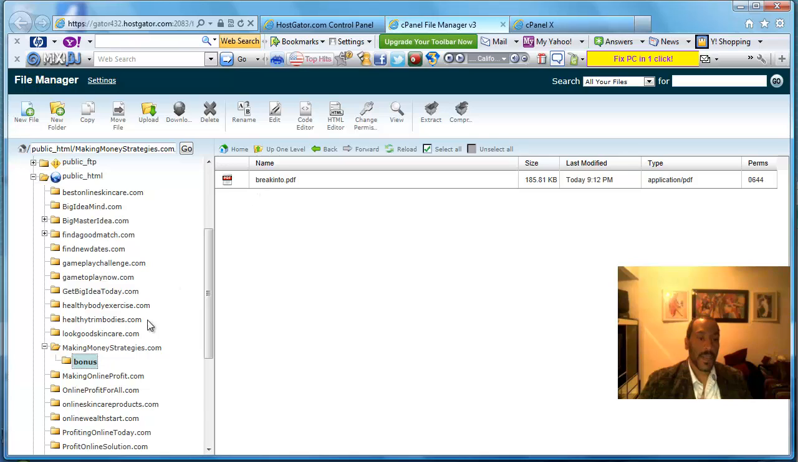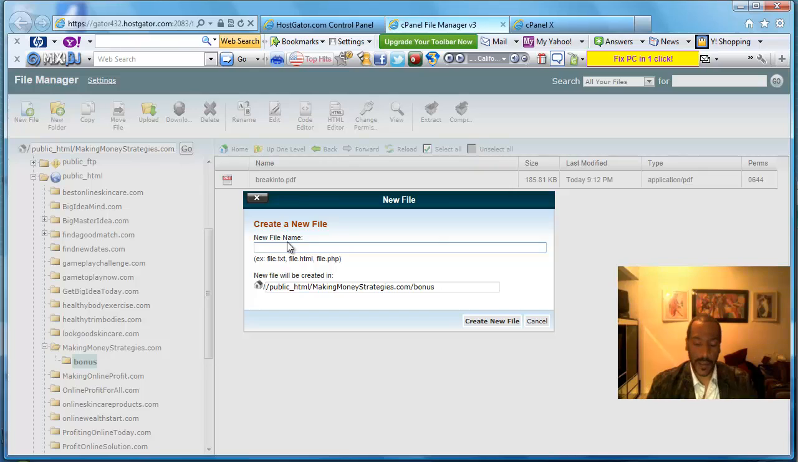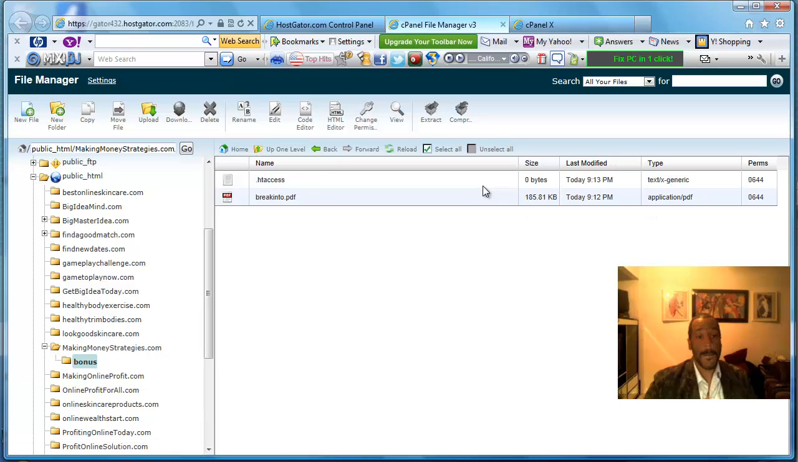So, anyway, let's create our .htaccess file. Within our bonus directory, we're going to click new file. Now this is important. You're going to type in .htaccess. No extensions, no .txt, no .html, no .php. All we need to do is type in .htaccess and make sure I spelled that correctly. Okay, I'm going to create a new file.